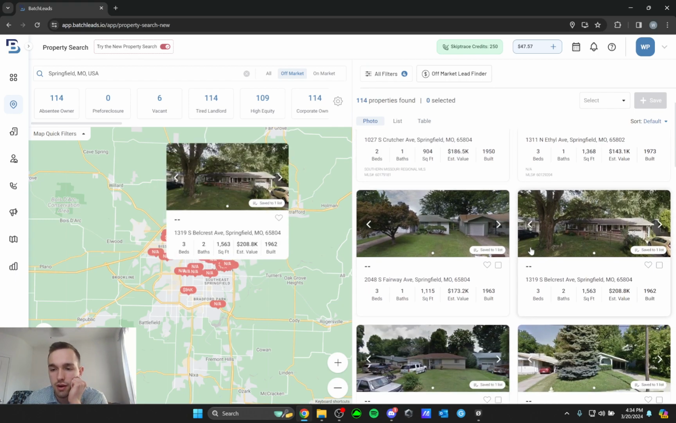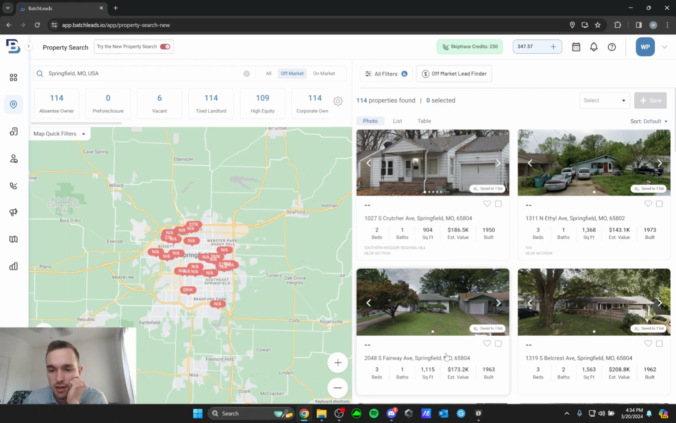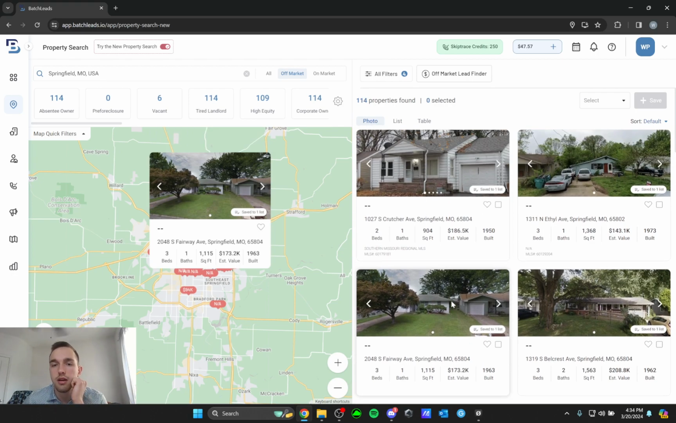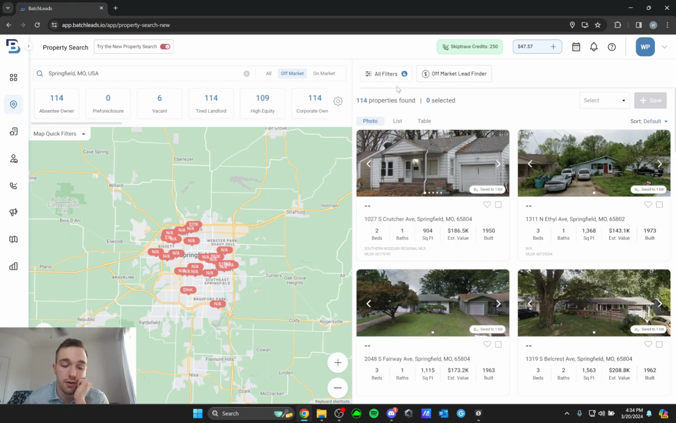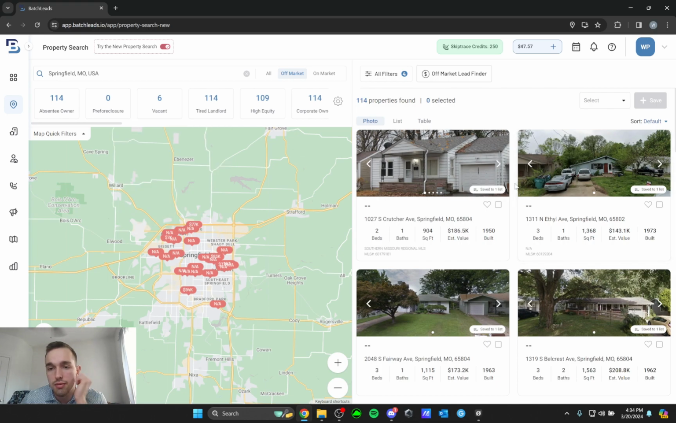Right now, all of these, right off the bat, I can see a couple. This is probably a rental. This is probably a rental. This is probably a rental. And a tired landlord means that they've owned the property for a minimum of 10 years. So if we click on this one, we can verify that right here on the ownership length: 16 years, 2 months. It's company owned, in the Daniel Cynthia K. Living Trust. So we can skip trace this property here, and it would probably be a pretty good subject.